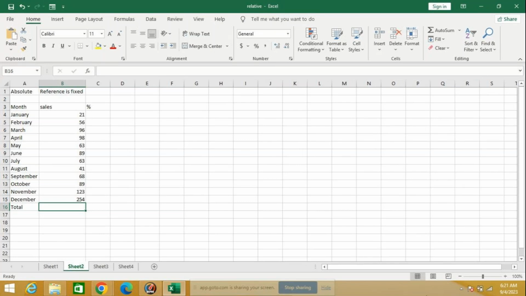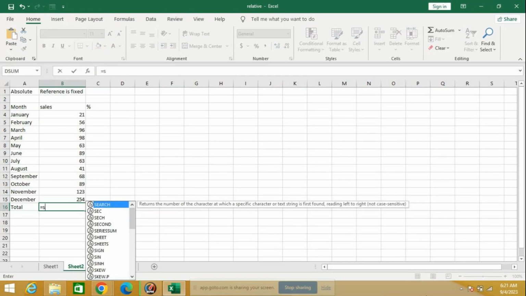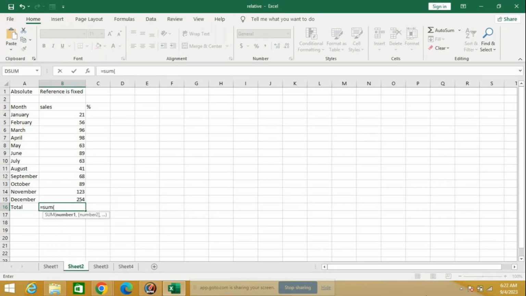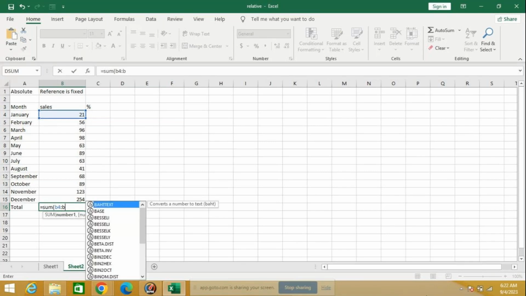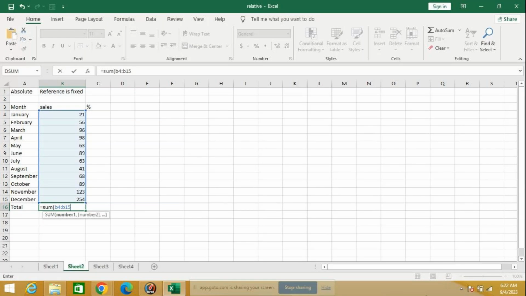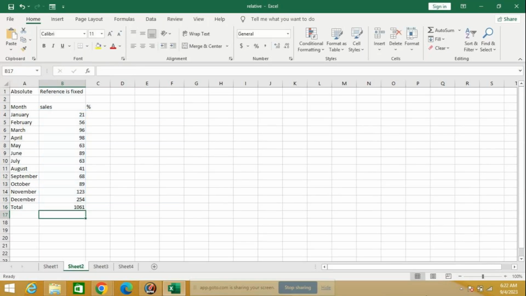Equal to sum. Your cell reference commences from B4 to B15, with a colon. The range commences from B4 to B15. So you are getting the sum of sales from January to December.